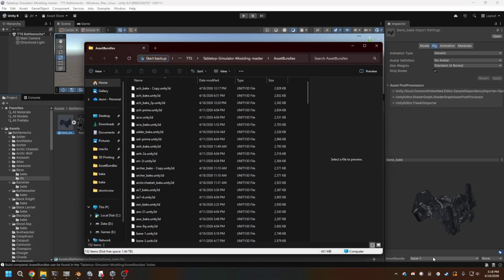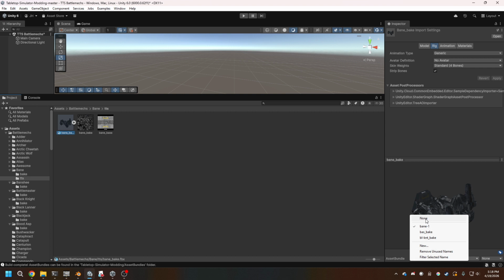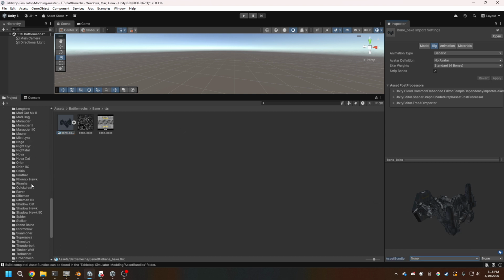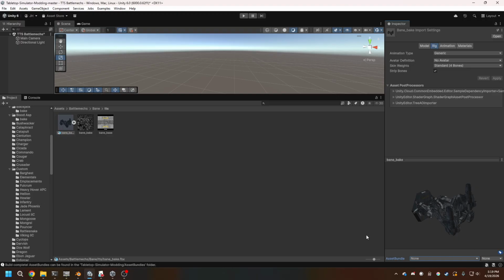Before I leave, I go back here and I unassign the bundle name. That's because when you do 100 of these, each time you do it, it builds everything that has a bundle. And so I only want to build it once.